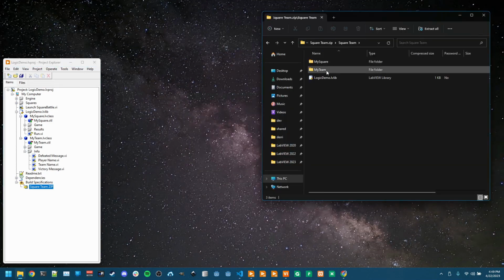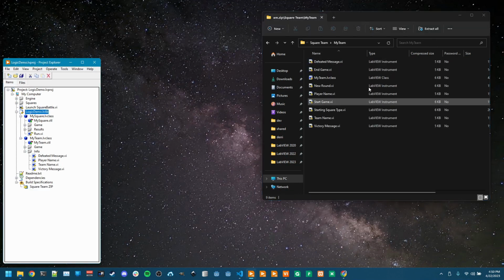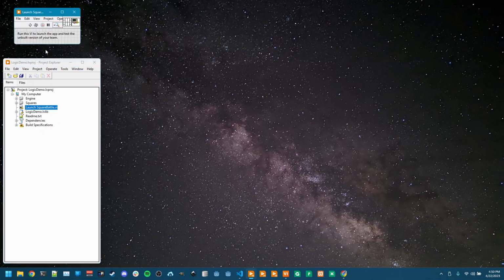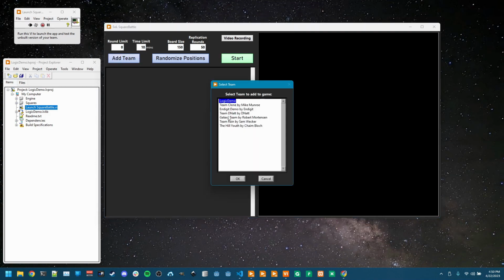This zip file includes only the code for your team, which is why it is important that nothing is changed in the game engine. The last interesting item in the project besides your team is the SquareBattle launcher that runs the GUI and lets you run battles between teams.